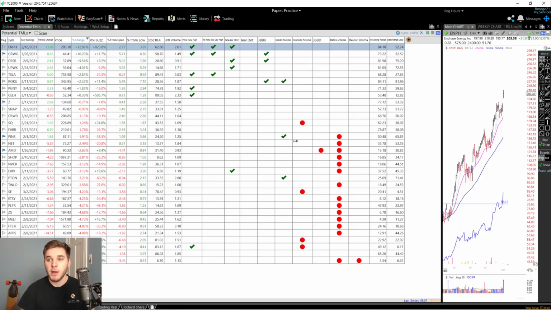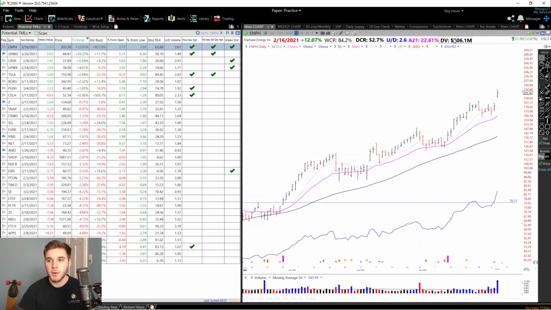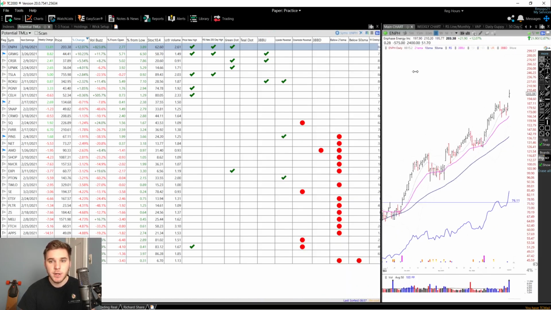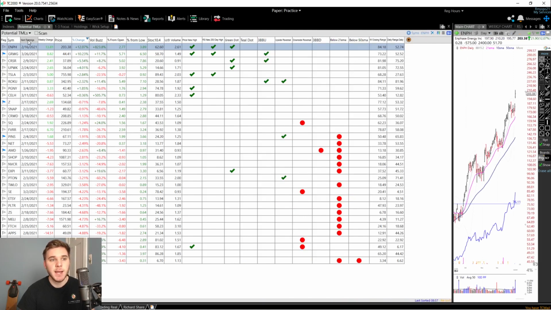And at the end of the video, I'll also be showing how to set this bar right here, which is very, very helpful in keeping track of these main characteristics: closing ranges, up-down volume, and also dollar volume. So let's get started, and I'll go through each of these columns and explain how I use it.